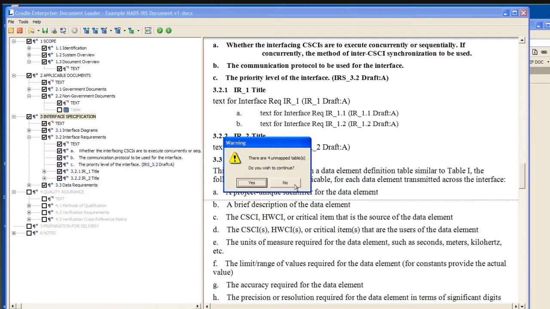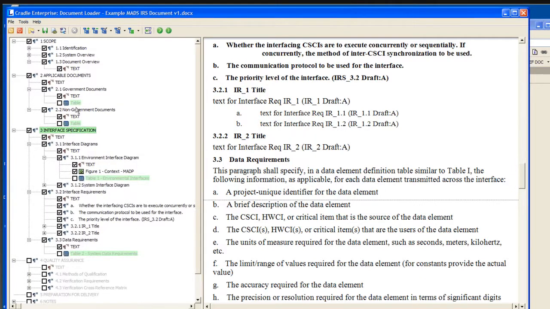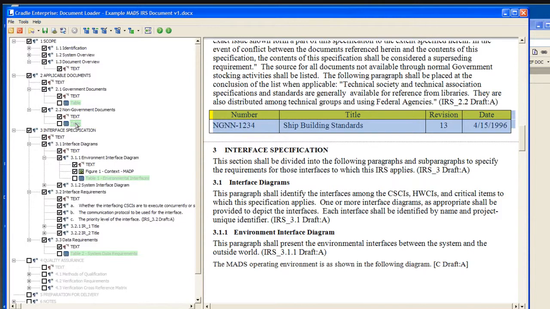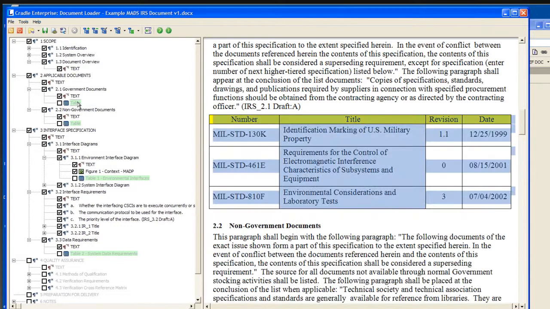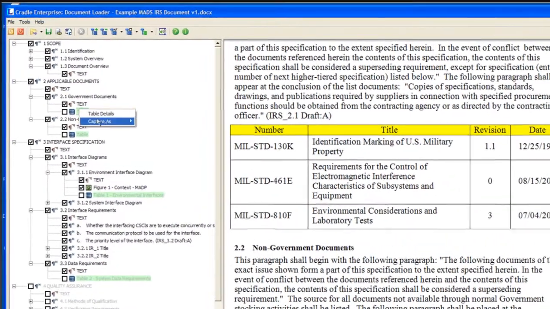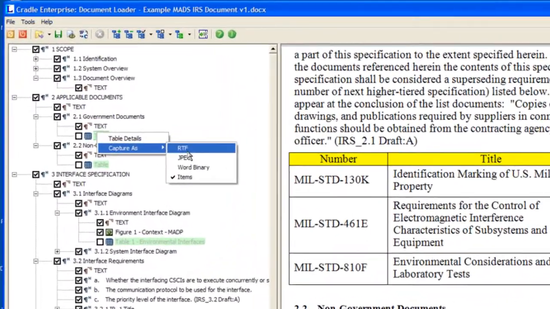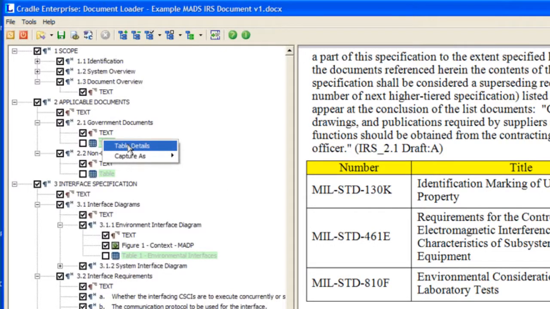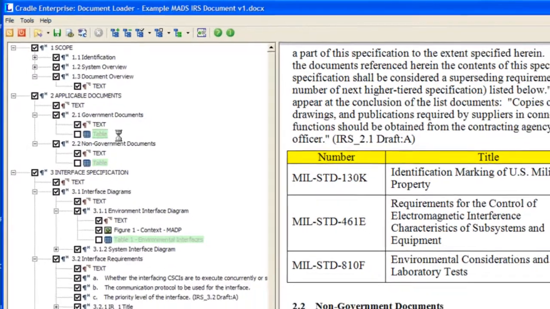see a warning that tells me that there are some tables that I have not specified. So I'm going to look at each of these tables. Here is the first one. I can capture that table either into a rich text object or an image or an embedded Word object, or I can capture information from inside the table, and that's what I'm going to do.